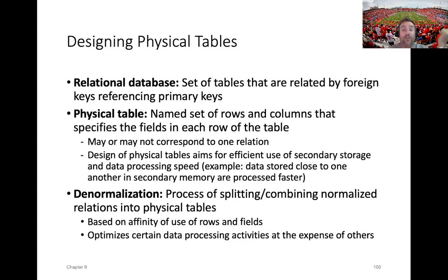So when we're designing our physical tables, remember the difference between a table, a relation, and an entity type. A relational database is a set of tables that are related by foreign keys referencing primary keys. Do remember that a relation may not, and probably will not, neatly correspond to a physical table. The aims of our physical tables are different to the aims of our logical relations. The aim of a physical database table is to be as efficient and effective as we possibly can. We want to be fast. We want to access our data quickly and get out as quickly as we possibly can.